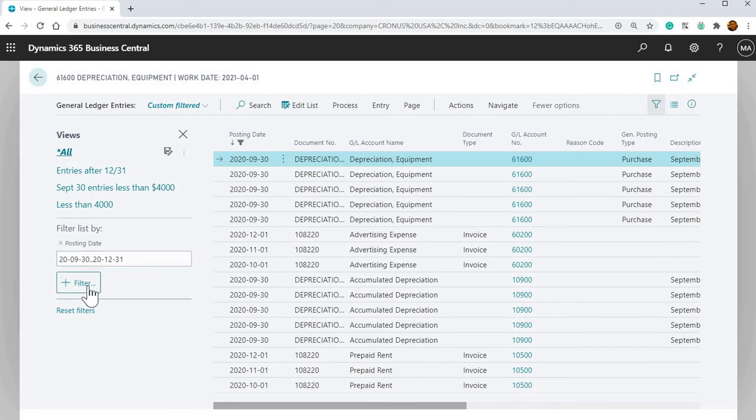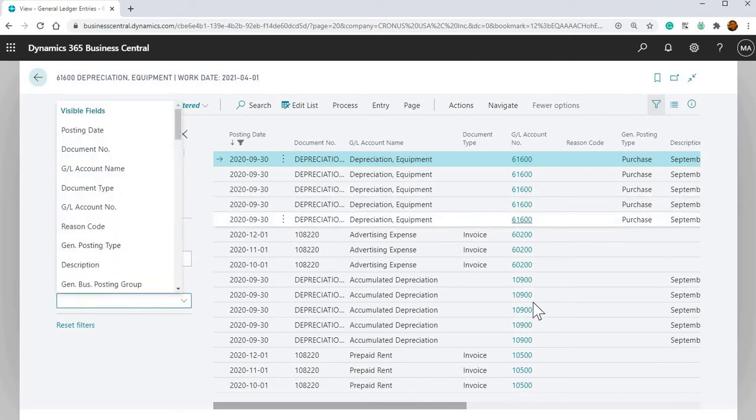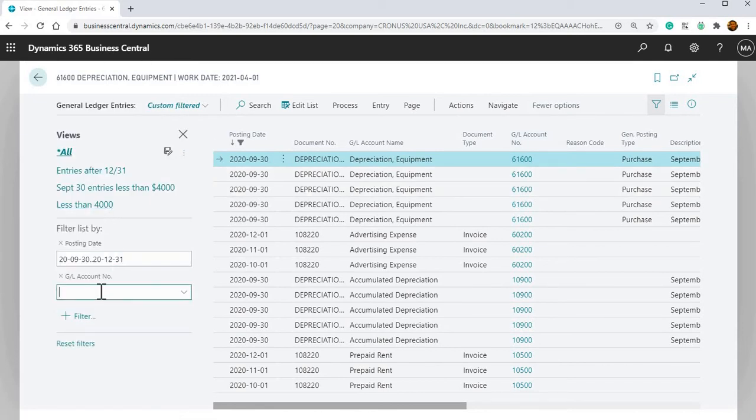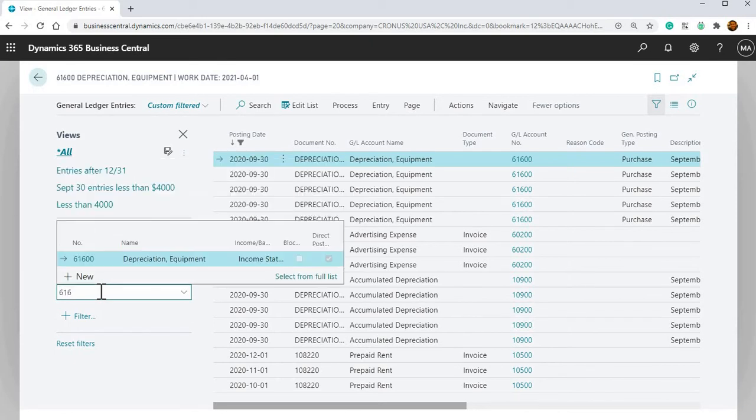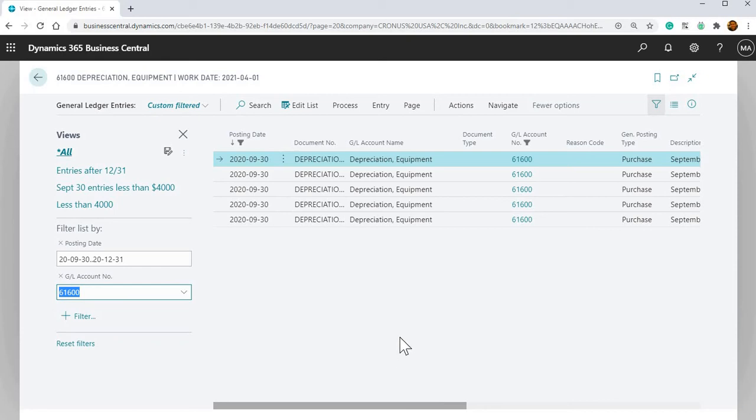And then you can keep going. I'll just add another one for anything with GL account number equal to 61600. So let's do that. Okay, so you can continue doing filters.